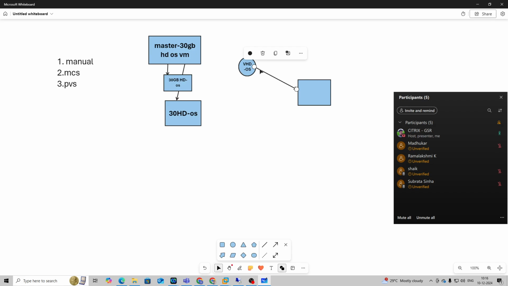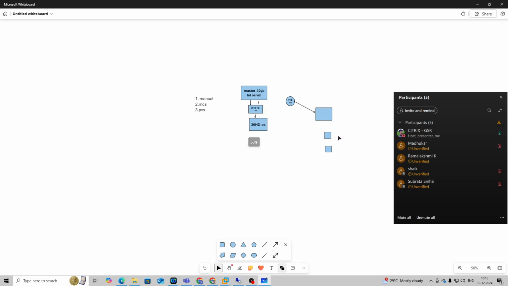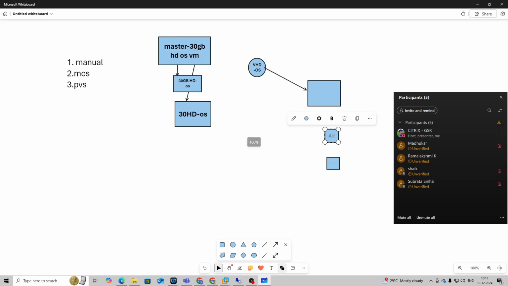Using this virtual hard disk operating system, we are going to stream the operating system to n number of devices. So you need to create a VM like this, a diskless VM. Diskless VM in the sense that it has no local hard disk. It won't have a local hard disk, but it will have RAM and CPU, only to boot up. No hard disk for the OS.